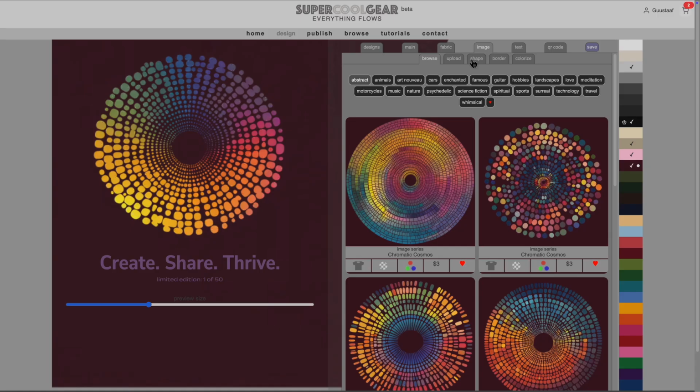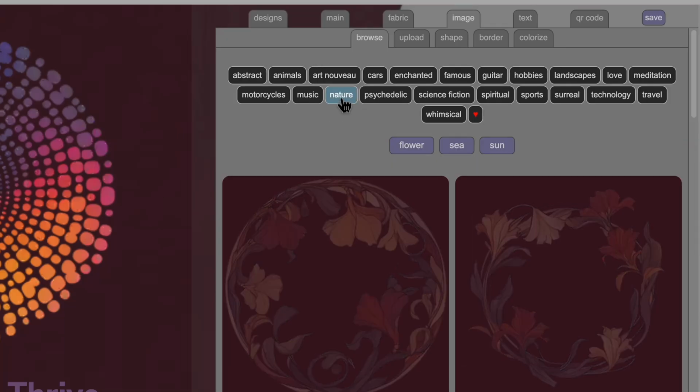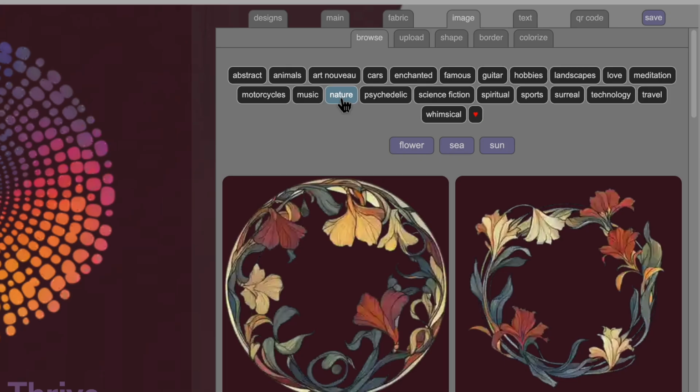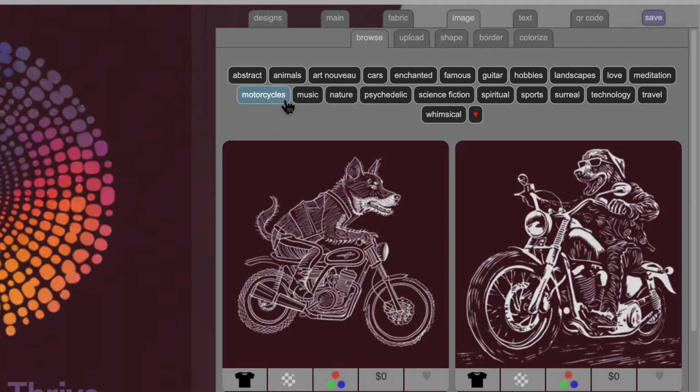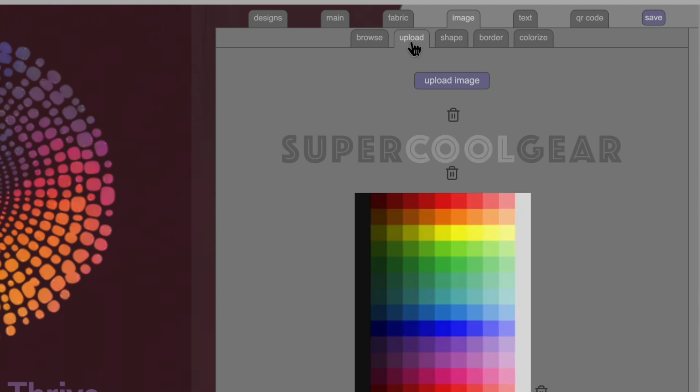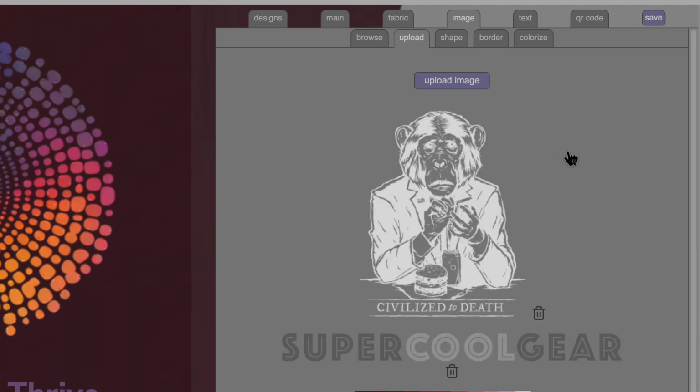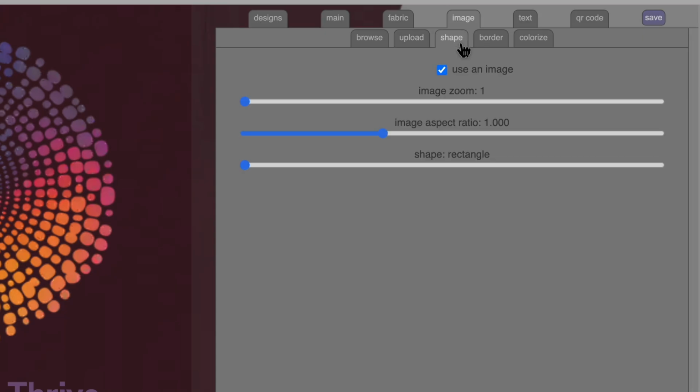The Image tab is packed with features. Let's start with Browse. Here you have access to our unique and exclusive image library. The library is organized in several categories to quickly let you find what you're looking for. The last category button will show you the images you liked. The Upload feature supports all major image formats, including those with transparent backgrounds.